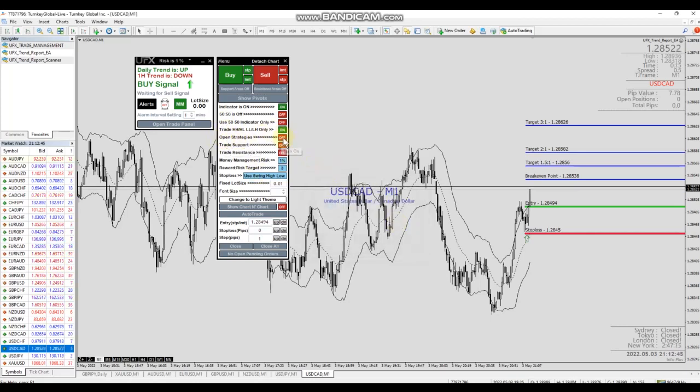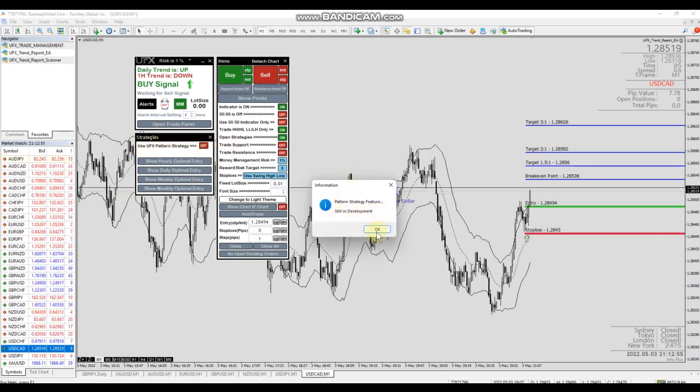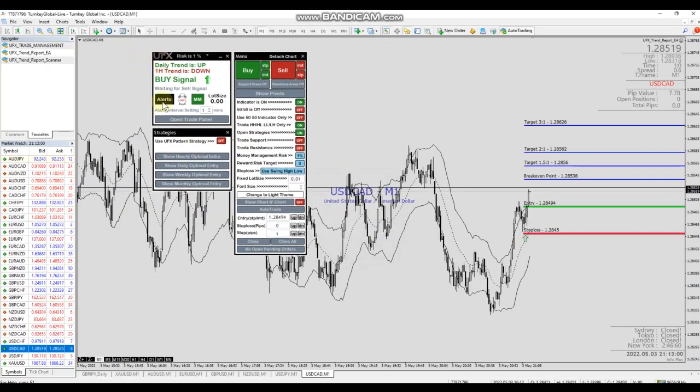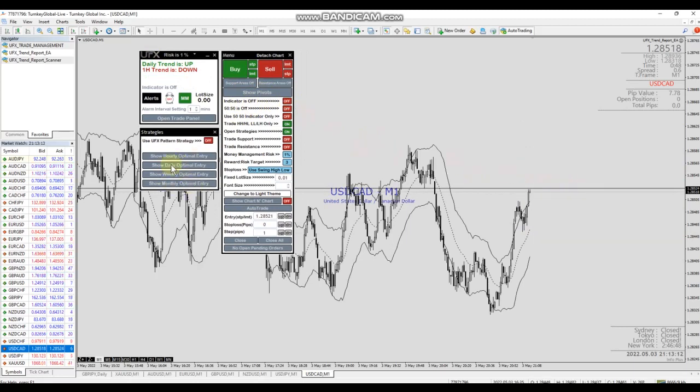Our open strategies tab here will pull up another window here. The UFX pattern strategy, this is something that I have in the works as well. You can see it's still in development. I don't know if I'm going to add it or not yet here. I was doing a lot of coding with regards to a specific pattern, but haven't decided if I'm going to be using it or not yet. So let's just turn the indicator off here for a moment and come down into what these do here.